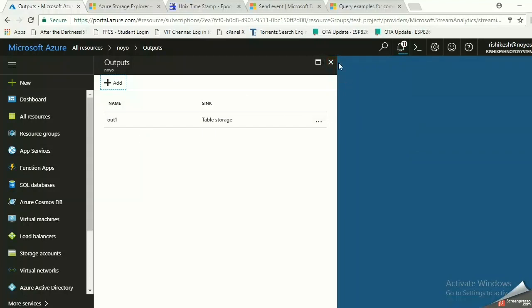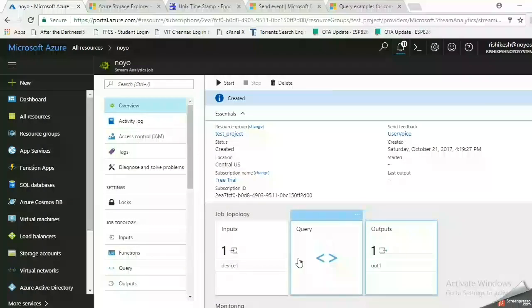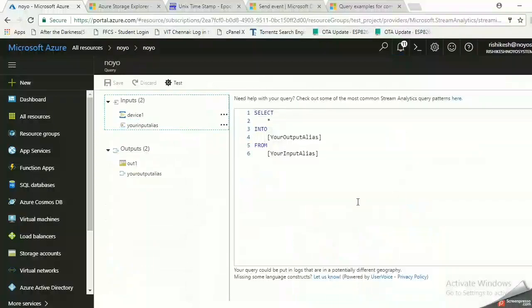Okay, our output is created. Now we'll go with the query. This is where you define your query. This is the normal SQL query, similar to what you write normally. So you have your select, and whatever you want to select, you will write here. Star is the wildcard to select everything.